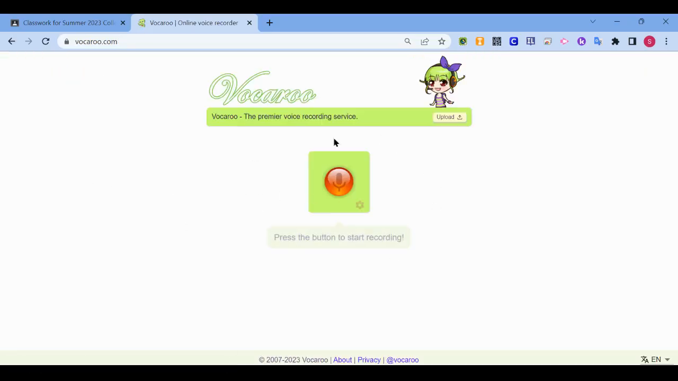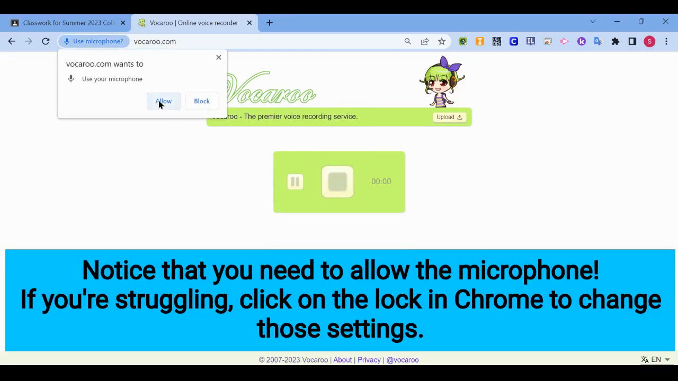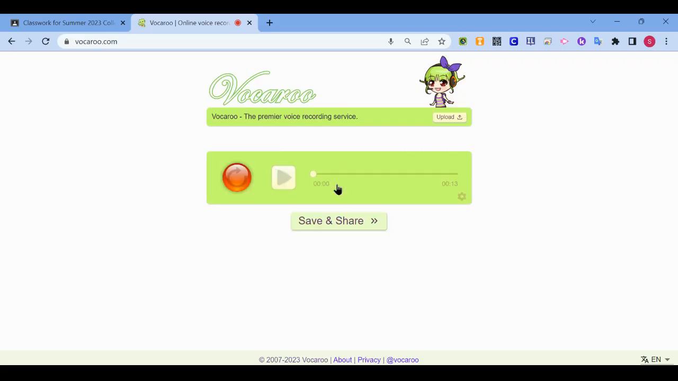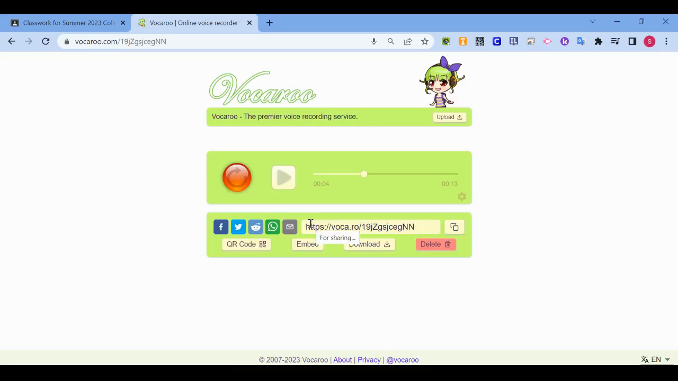As you can see, it's very simple. You press the button and it starts recording. First, you're going to have to allow the microphone. Then I can press stop to stop recording, but this is my example. I can also click pause, and I can click play to continue. Once I'm done, I click stop. You can hit the play button just to see what it sounds like. If you're satisfied, you can save and share.